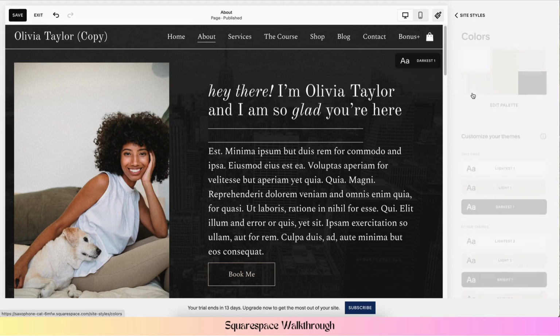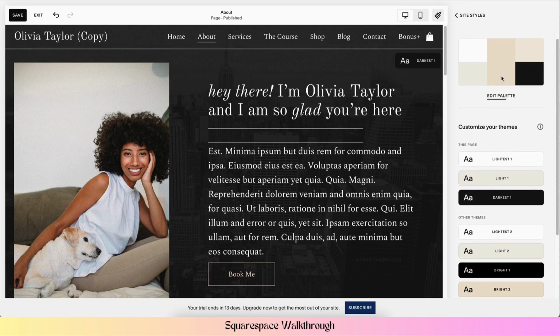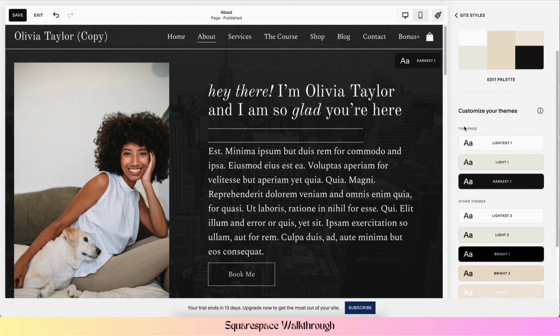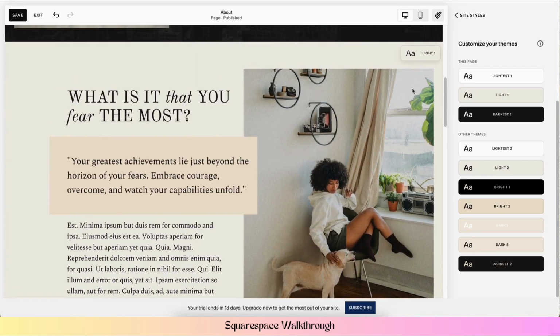Now the colors. This is where you put your brand coloring. It usually goes from lightest to darkest. And then you get different themes, like I said, with this section. When I hover over this, you see that the theme for this one section is darkest 1. Let me go to a different one. You see that it's light 1.